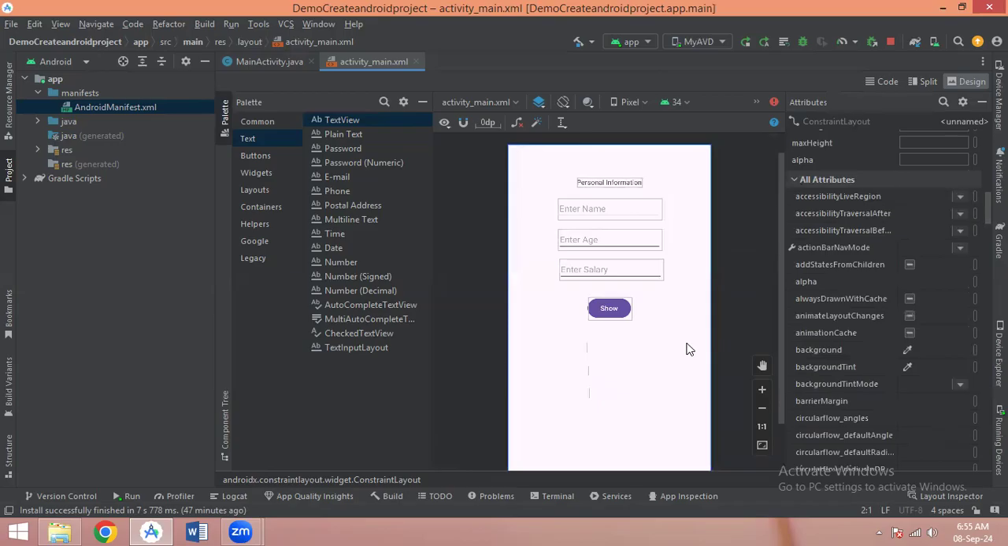Now, as you can see, this is the screen that we have created. Initially, when our application is launched, the user will see the same screen on the device. Once he or she enters the values for name, age, and salary and clicks on the show button, then we have to display all the values in the below text views. So this is our aim. Now our design part is complete.